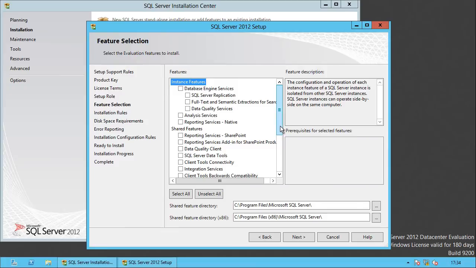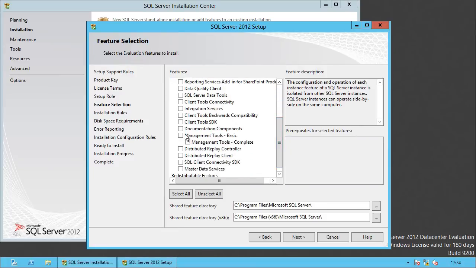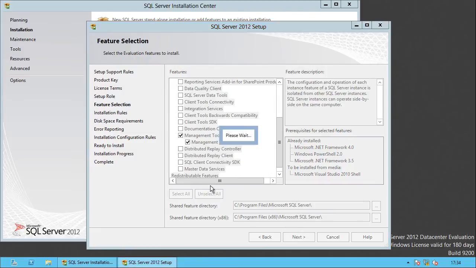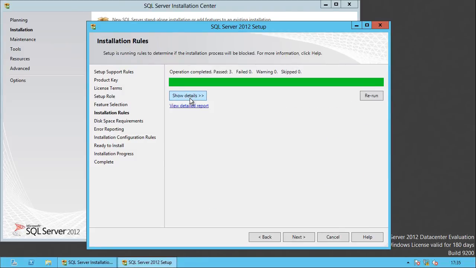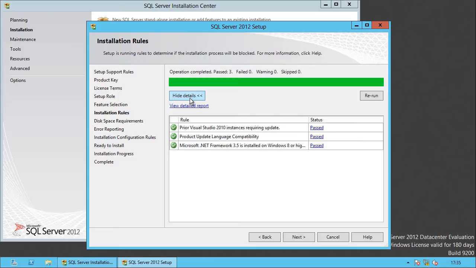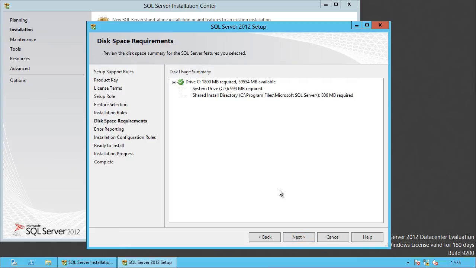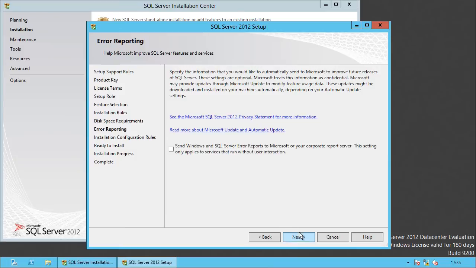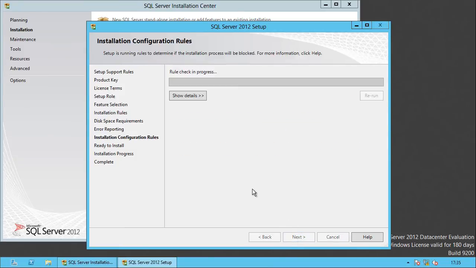In the feature selection screen, I'll only select Management Tools Basic, which will also select Management Tools Complete. We'll leave the default selections for shared feature directories and click Next. Now the setup ran some installation rules to check if the installation process will be blocked. In my case, everything looks okay, so I'm going to click Next. We have a green check for disk requirements, which is good, so I'm going to click Next. I'll simply click Next on the error reporting screen.